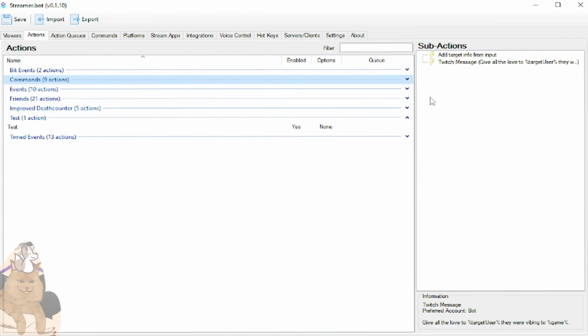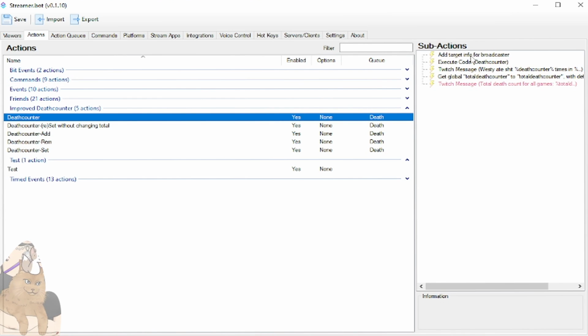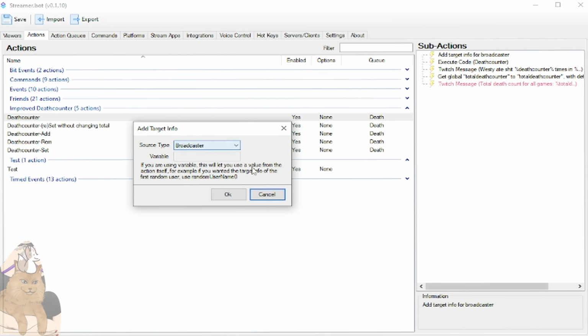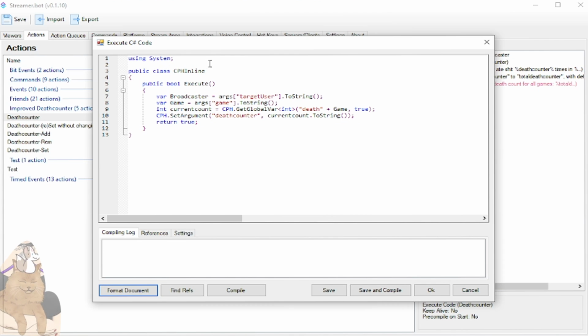Me see. The death counter does get a little bit more complicated. Shoutouts to Professor Tiberius for this one, because he set this one up. If I were to double click this death counter, you can see it actually adds the target info from the broadcaster. It'll execute the death code, which is literally a C executable code, because this will specifically get from the game that I'm playing in the category.